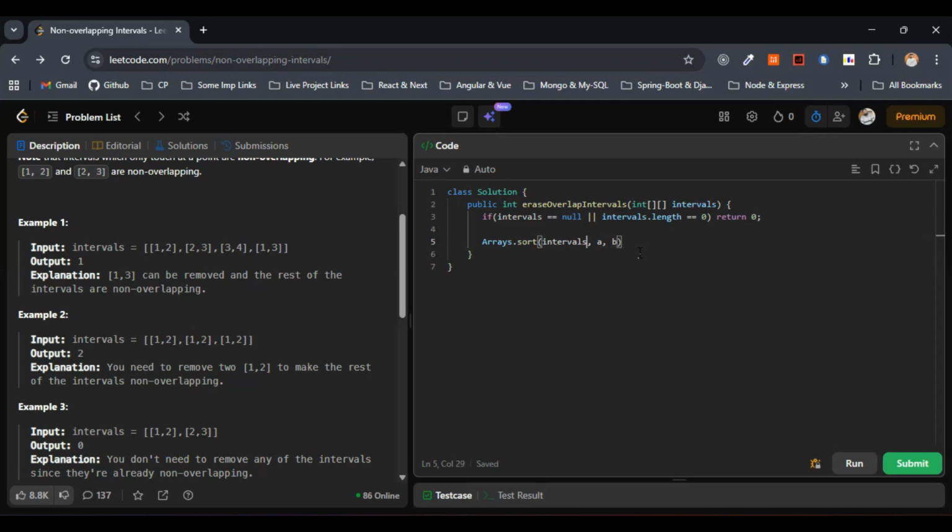So this is fine. Intervals a comma b, let me write this one in the parenthesis or else it will be wrong basically. So this is fine. Let me write the simple if condition here. So the primary key here would be the end time, right? So I can just write it in this way. If a of 1 is not equal to b of 1 basically, then we will return a of 1 minus b of 1. So this is fine. So primary key is nothing but the end time here.